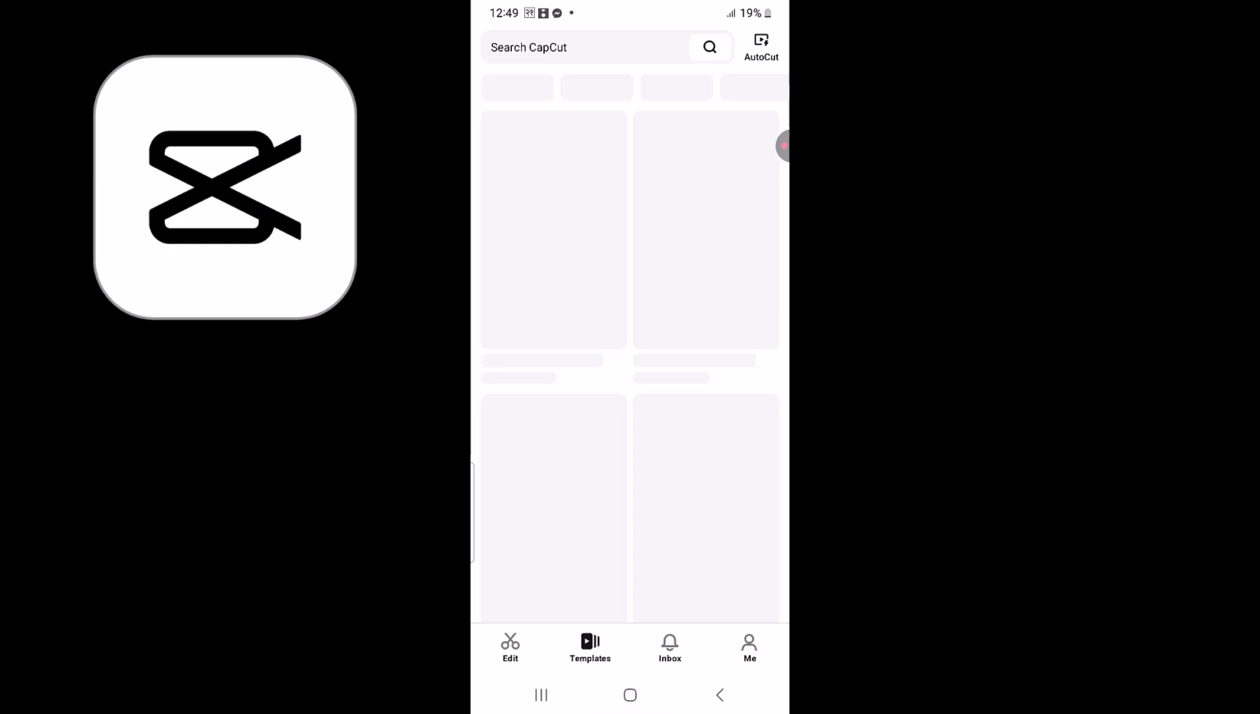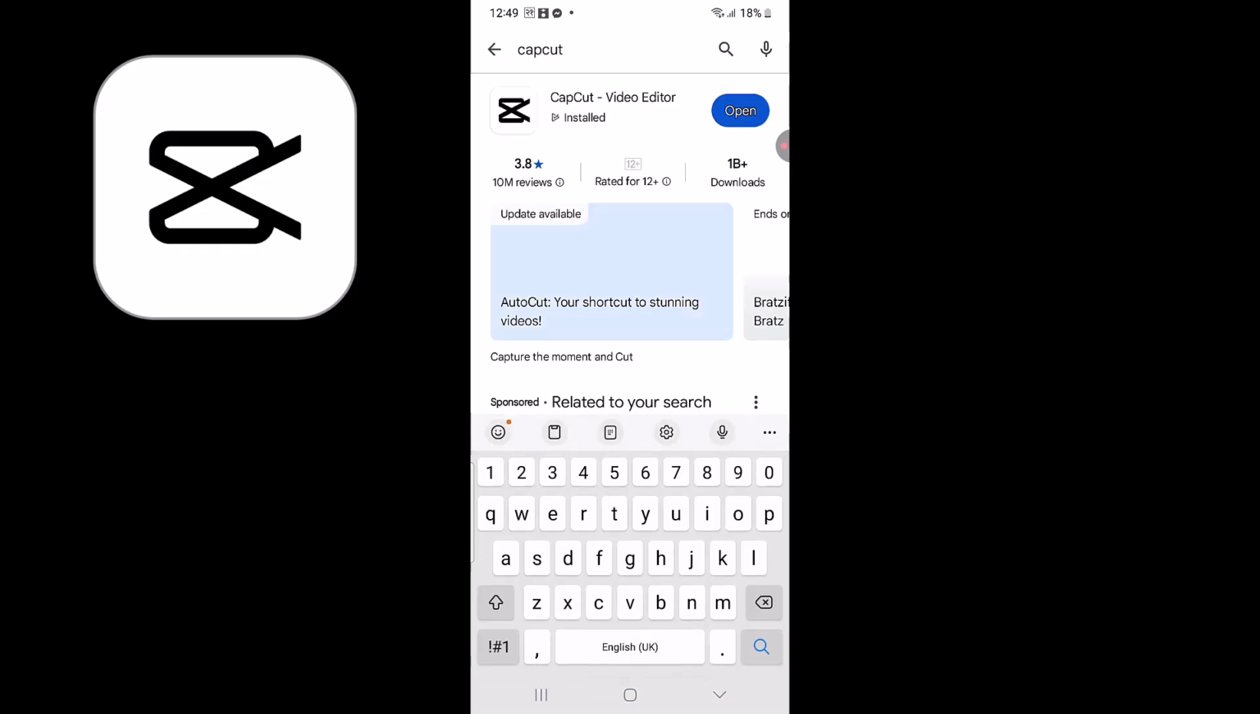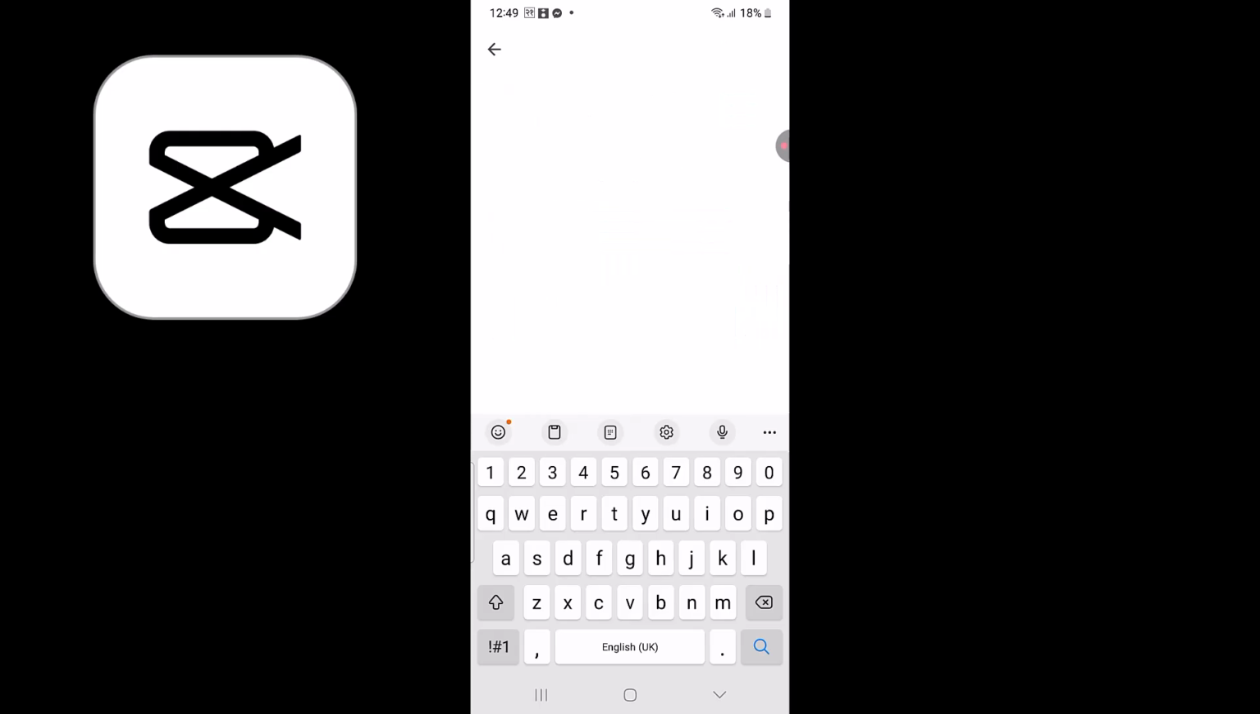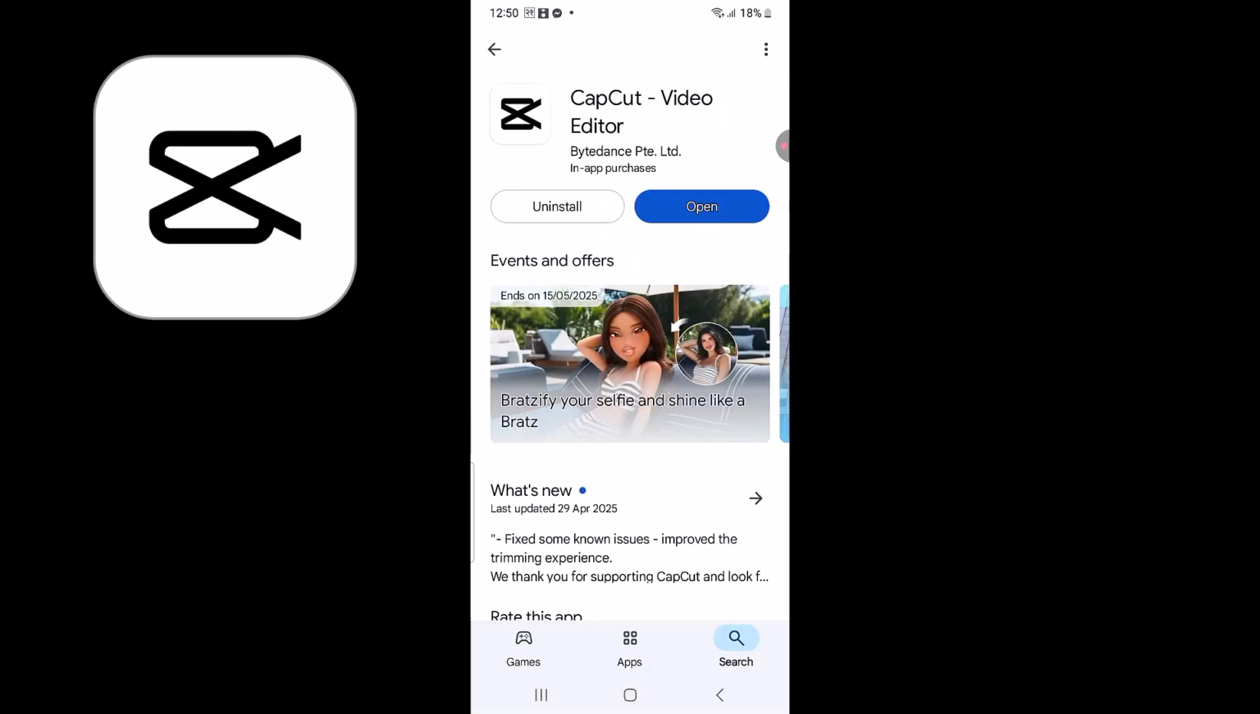Next, let's see if there is an update available for CapCut on your Play Store or App Store. Then search for CapCut and see if there is an update button. Sometimes login issues happen because you are using the outdated version of the app. Updating it ensures you have all the latest bug fixes and improvements.